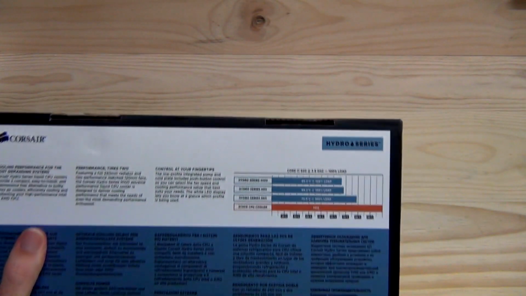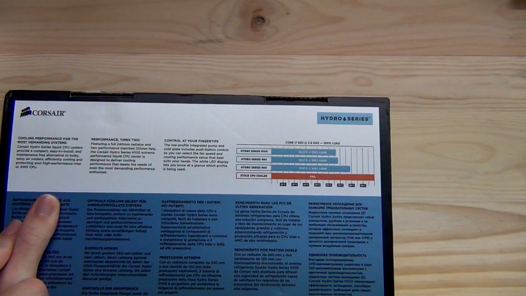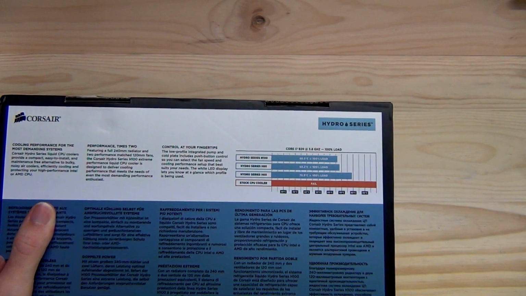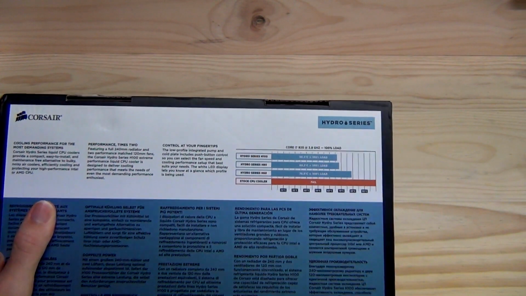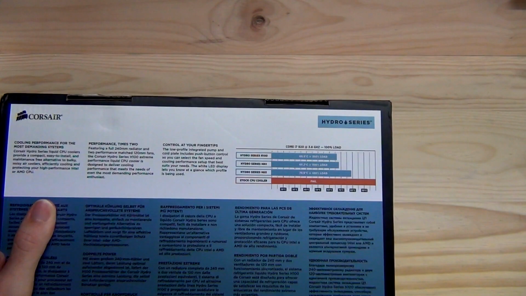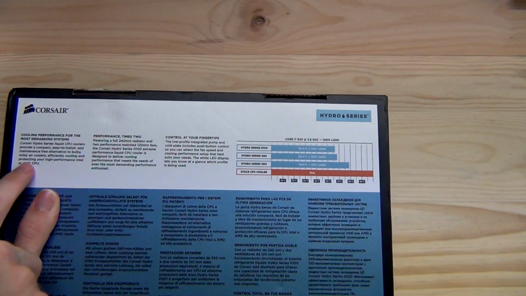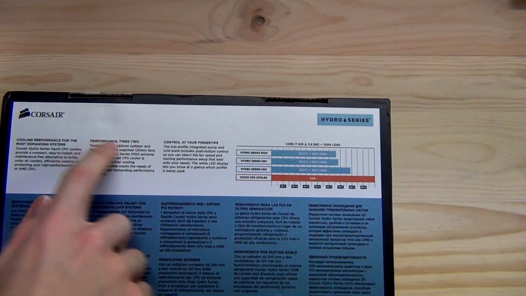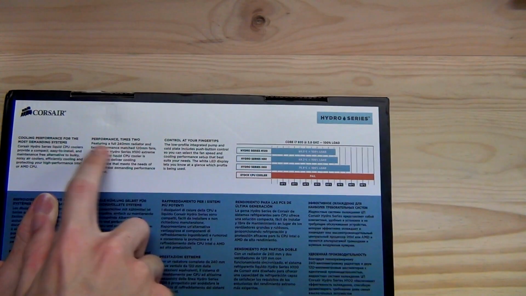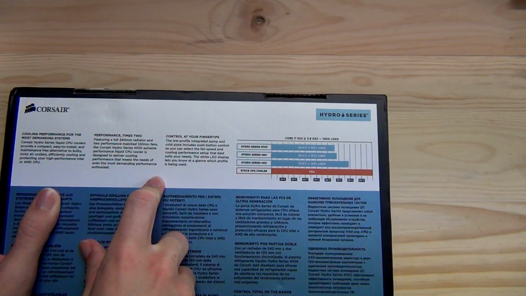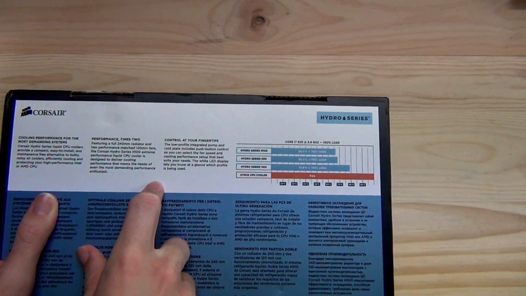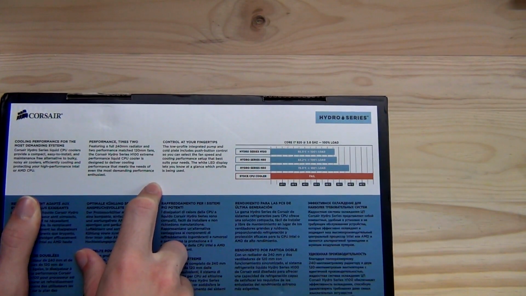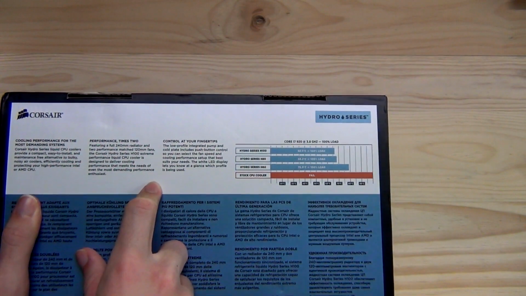On the back, we just have a bit of a spiel. Cooling performance for the most demanding systems. Corsair Hydro Series liquid CPU coolers provide a compact, easy to install, and maintenance-free alternative to bulky, noisy air coolers. Efficiently cooling and protecting your high-performance Intel or AMD CPU. It's nice to see that Corsair have a sense of humor when they talk about high-performance AMD CPUs. Performance times two, featuring full 240mm radiator and two performance-match 120mm fans. The Corsair Hydro Series H100 Extreme Performance Liquid CPU Cooler is designed to deliver cooling performance that meets the needs of even the most demanding performance enthusiasts.